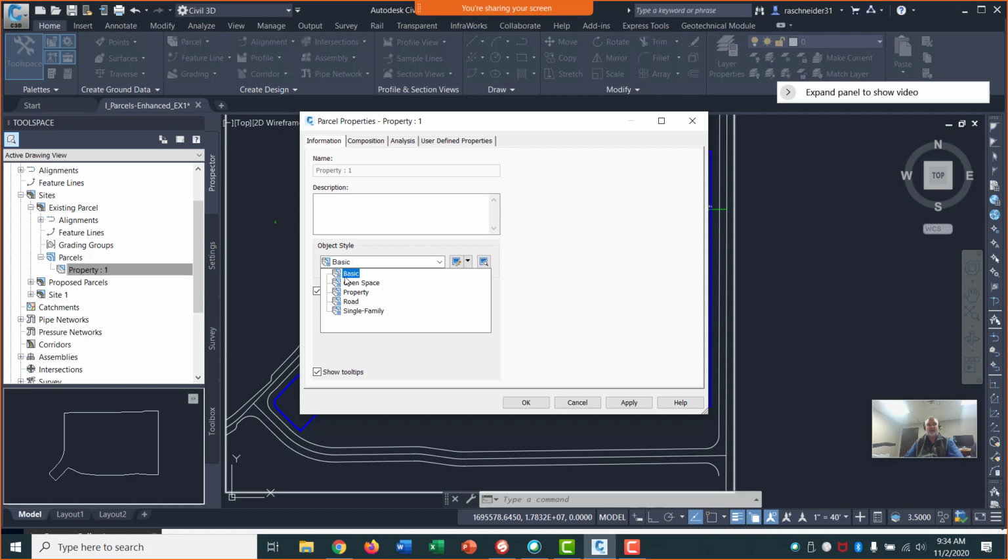And I had some other ones like basic, open space, road, single family. I'm going to create a no display version so I can just turn it off graphically. I'm not going to do it with layer control. It's a poor way to do it in Civil 3D. The best way to control these things is through object styles because there's multiple layers. The labels and the segments and everything are on different layers in this thing.